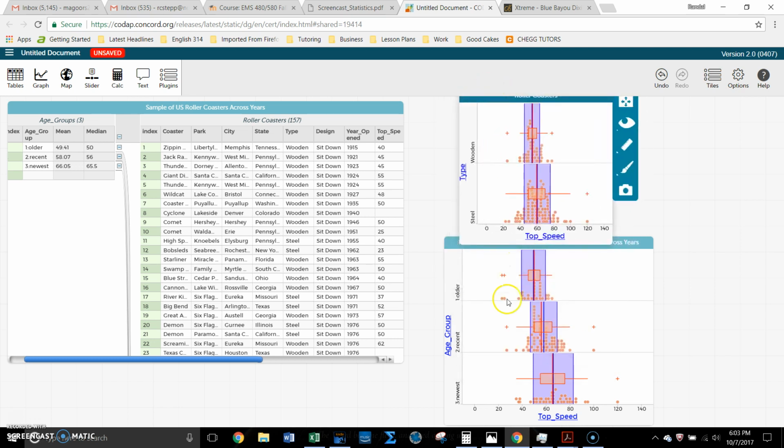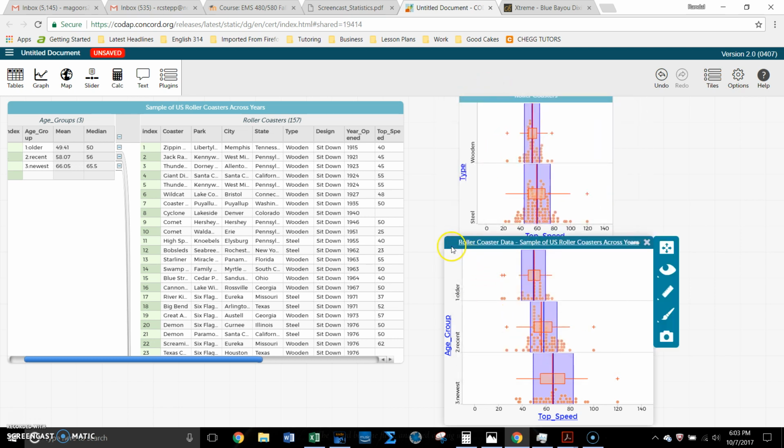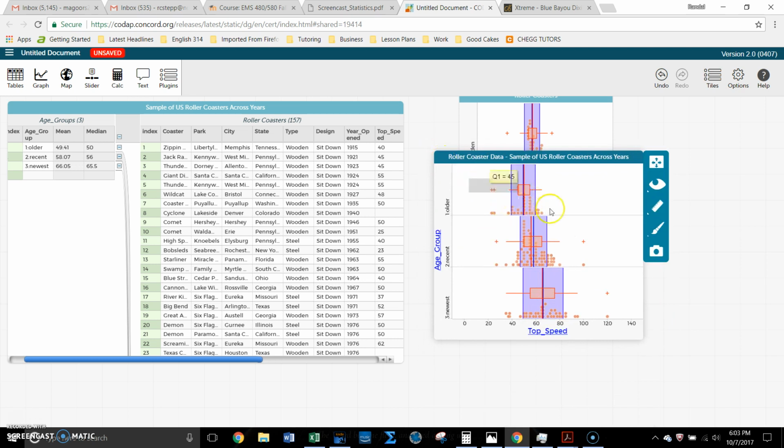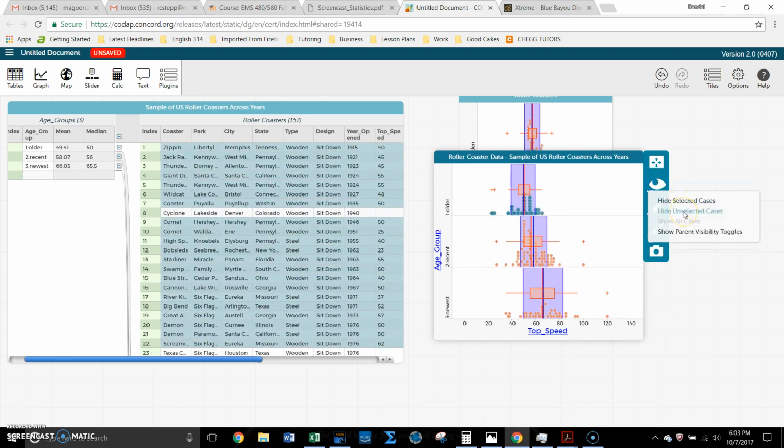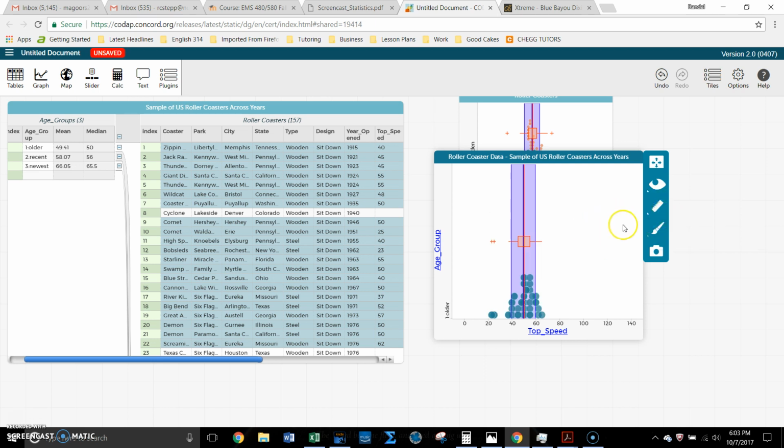So now we're going to explore this data again and see what a typical top speed would be. Now you could just choose one of the measures of center. The median, for example, is 50. The box plot goes from 45 to 55 as a range.